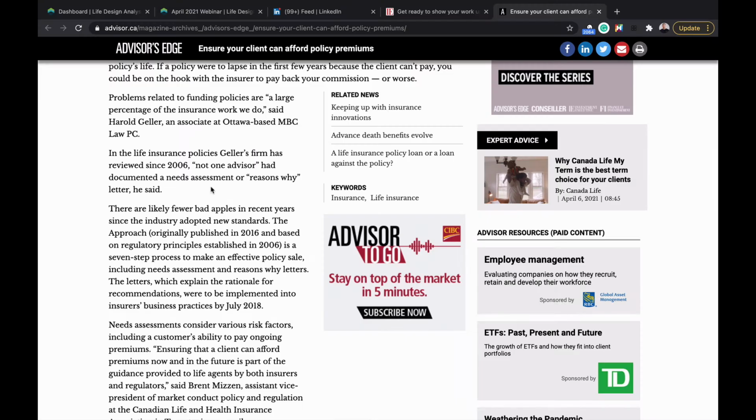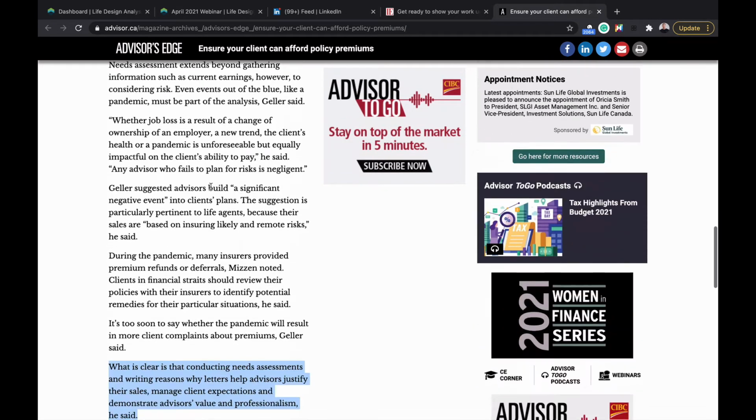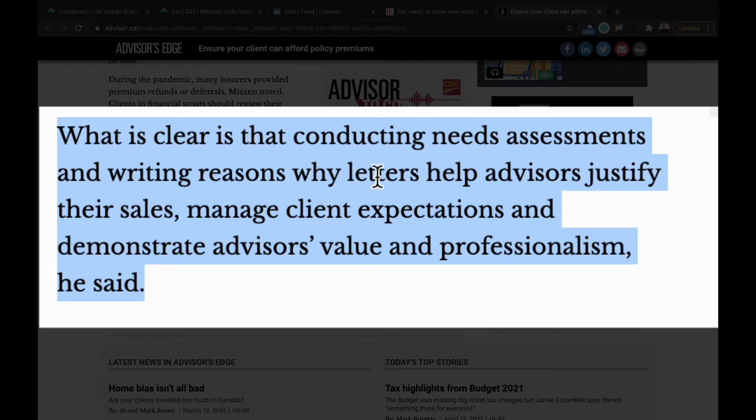And again, it's one of those things that can get you into a little bit of hot water from compliance, because we're not able to show our work or how we reached that reason of insurance or affordability of insurance. Further down in the article too, it says, while what is clear is that conducting a needs assessment and writing reason why letters helps advisors justify their sales, manage client expectations, and demonstrates advisors' value and professionalism.